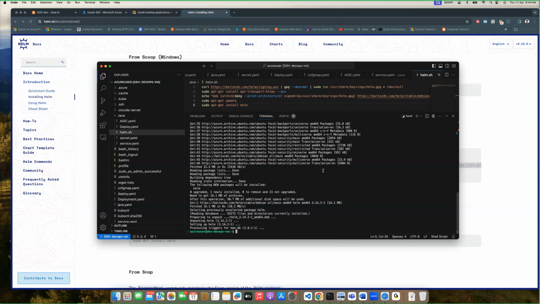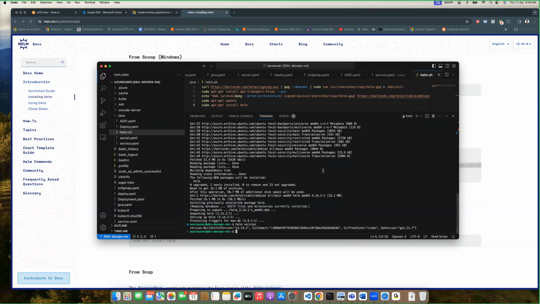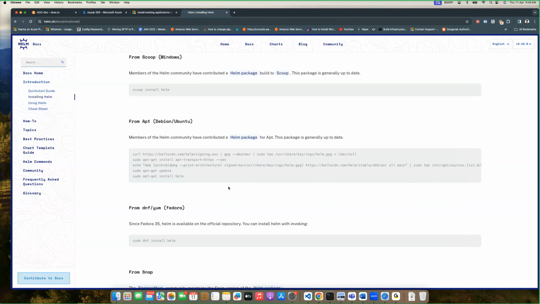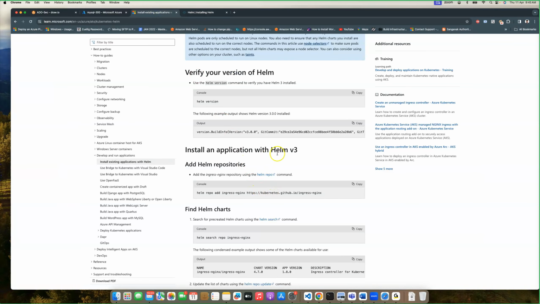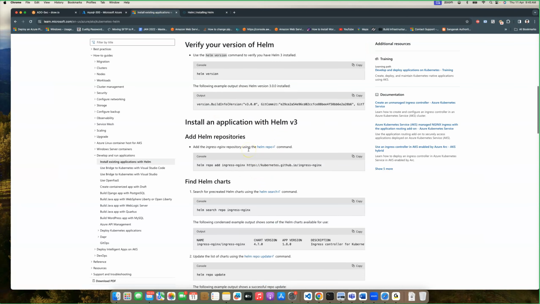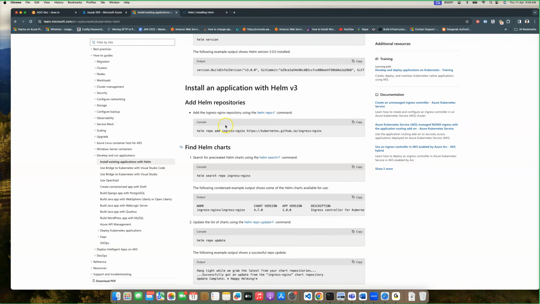All right, now let's check the Helm version. See, it is responding this time, right? Helm got installed. Once Helm is installed, what do we need to do next? The next step gives you a hint: you can go there and add the repository.